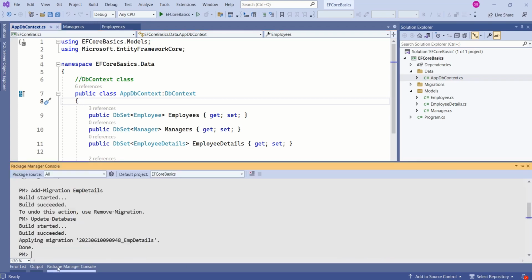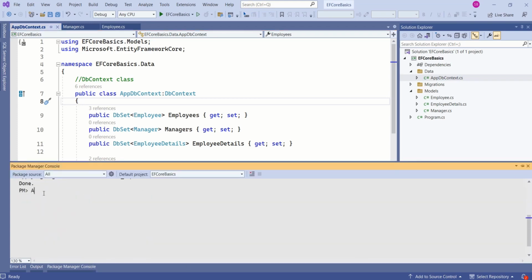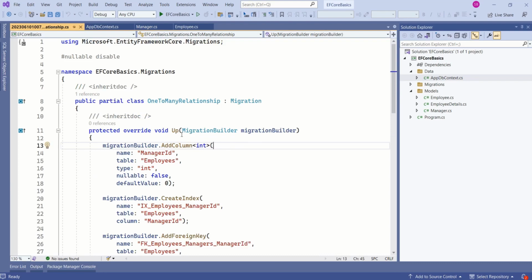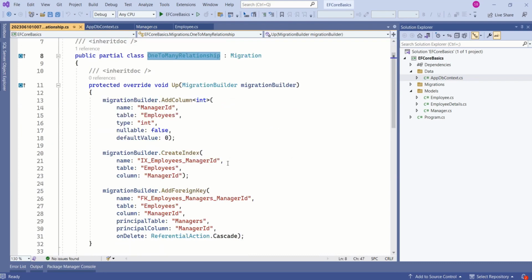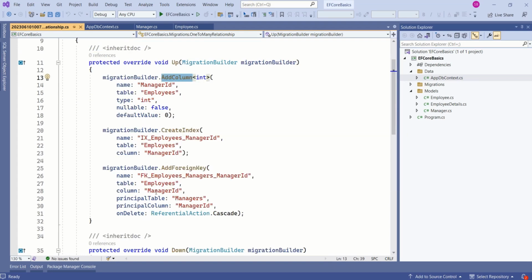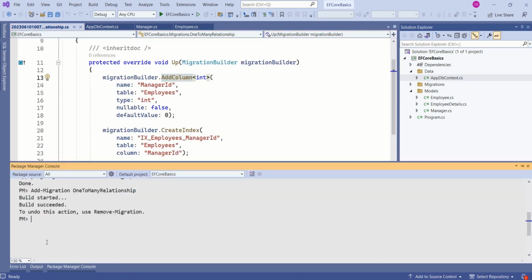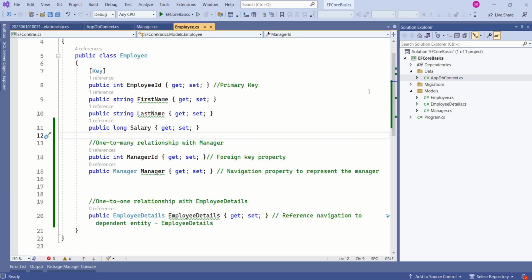Let's open the Package Manager Console. I will say Add-Migration. I will name it OneToManyRelationship. Enter. We have added a new migration. This says it is going to add a new column, create an index, and add a foreign key. Next step is update database. Using the Update-Database command, hit enter. It succeeded. This command has successfully applied the migration OneToManyRelationship. That's it. We have set up the one-to-many relationship.